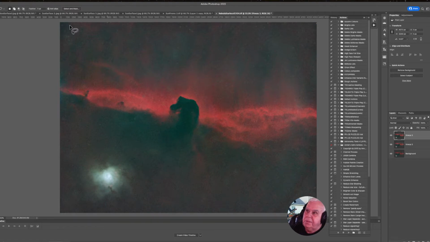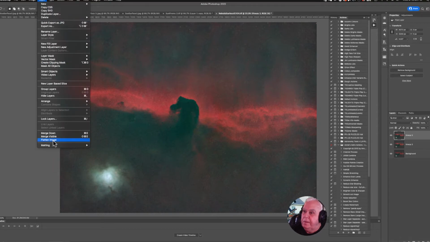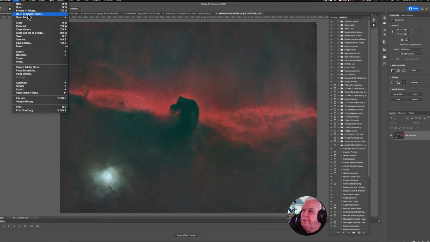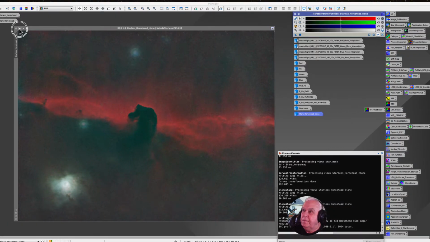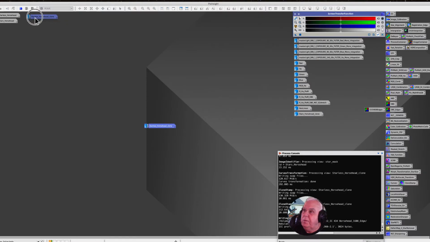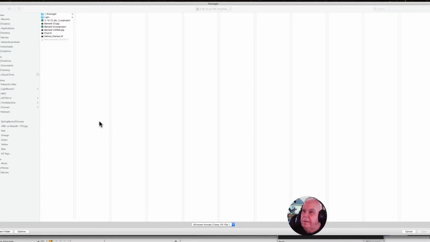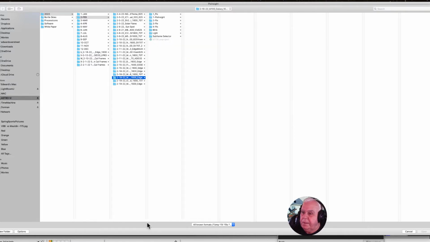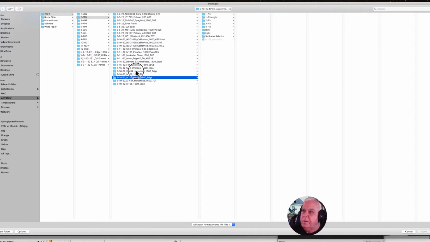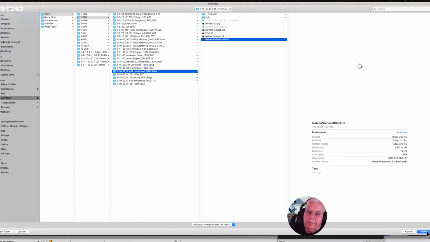And so let's flatten these layers. Go to Layer, flatten the layer. Let's save this image, and it will write over the other image. Let's go back to PixInsight. Let's put this clone up here and bring up the 434. This one here. Now better look. Horsehead. And we want that one.